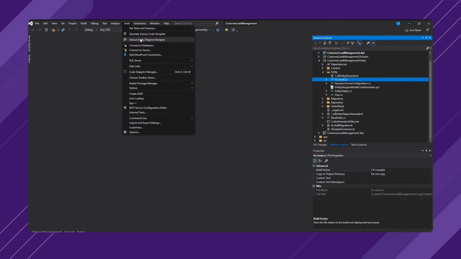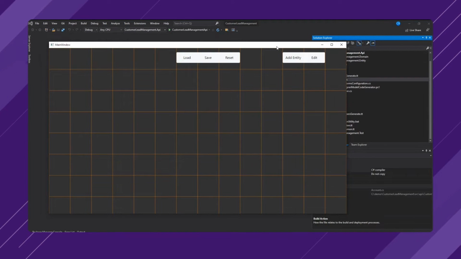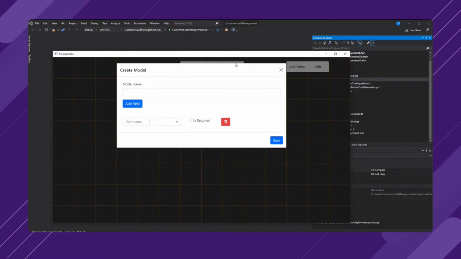A pop-up will appear showing the blank canvas. At this point, you may load an existing XML and update it as needed. Let's try adding an entity.